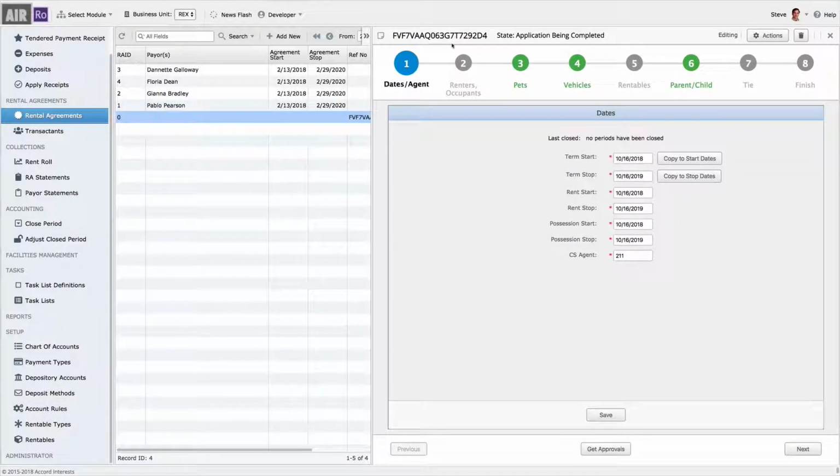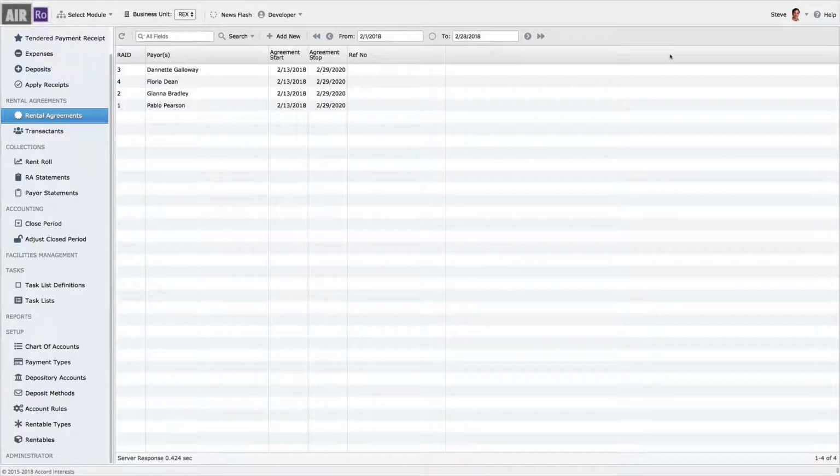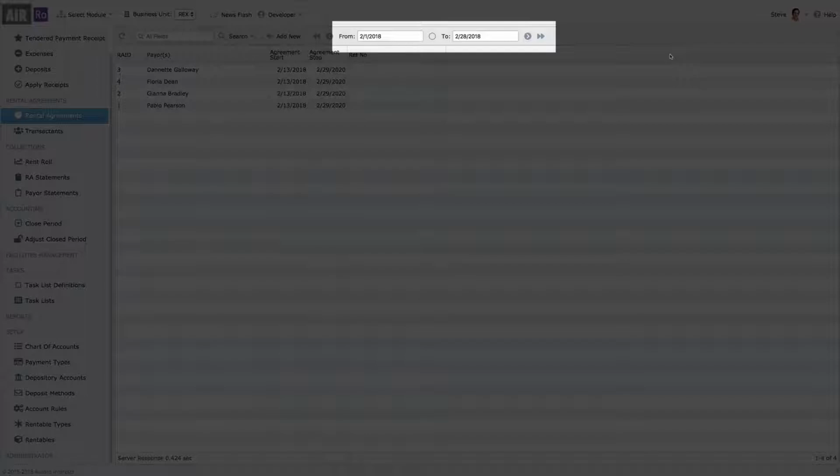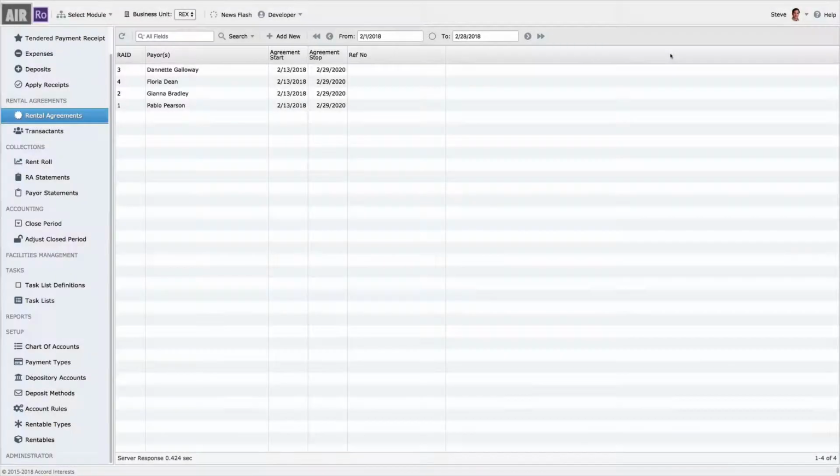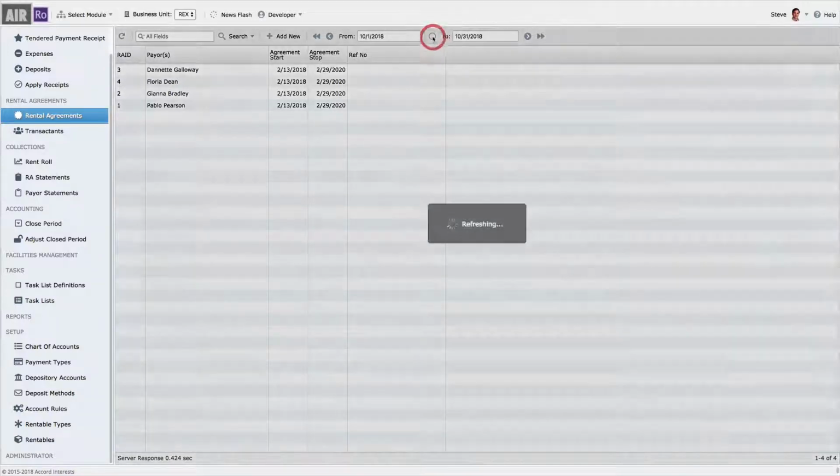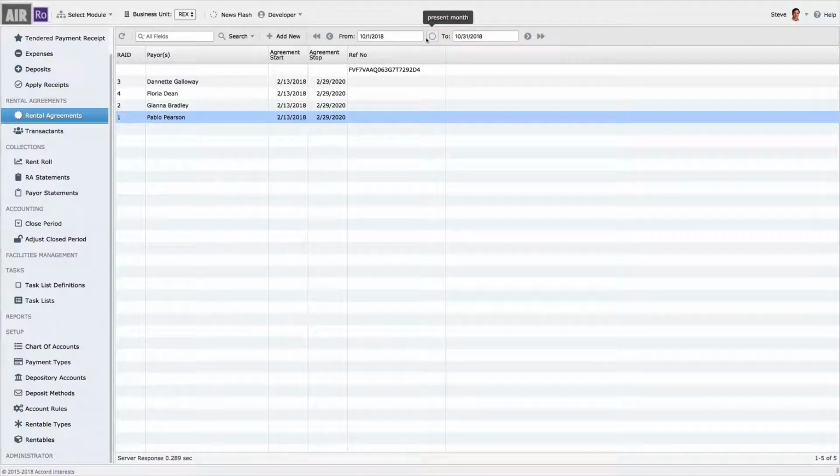So if I was to exit out of the rental agreement interface at this point, this is a great opportunity to explain one of the most common problems that you'll probably run up against. I expected to see the reference number show up in the rental agreement list here, but look at the date that I've got set. I was looking at the month of February. Now when you create a new rental agreement, it sets the start dates to the current date. So I press the little circle here in the date navigator and it sets the date range to the current month. And there's our new rental agreement.